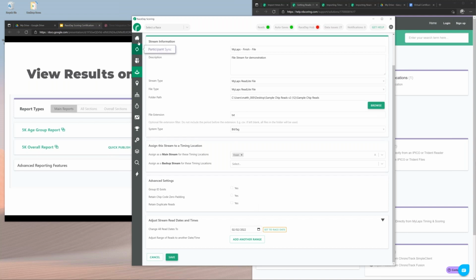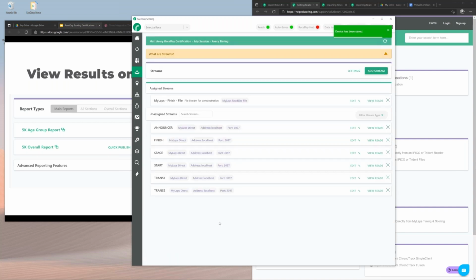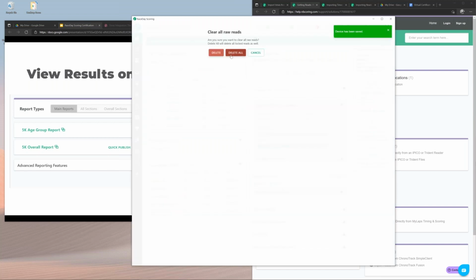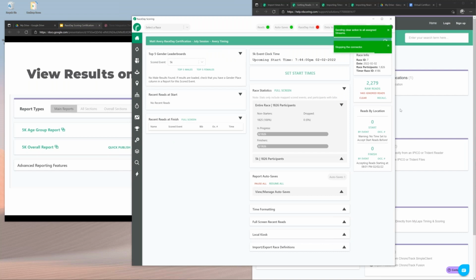So let's say that I didn't set this. Let's say that I messed up and I didn't change all the dates to the day of the race, and I cleared all my reads. I stopped collecting reads, so I'm starting fresh, right? I'm just clearing everything out, make sure nothing is in my system. Let's say I'm starting from square one. So everything is out, and I'm going to start collecting reads again.